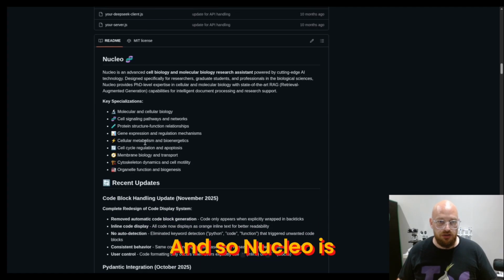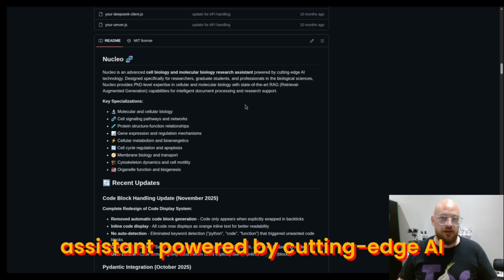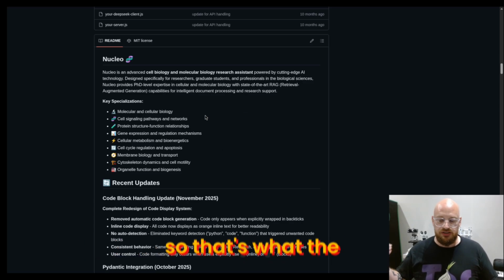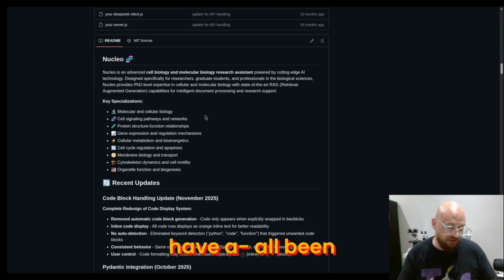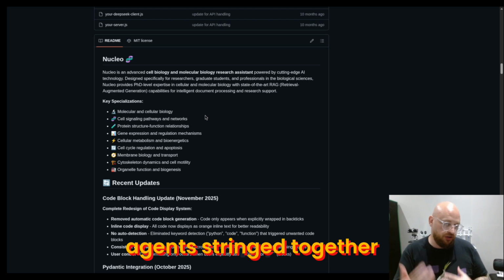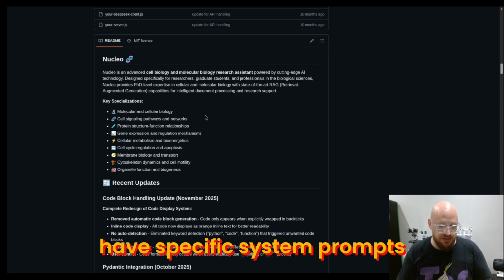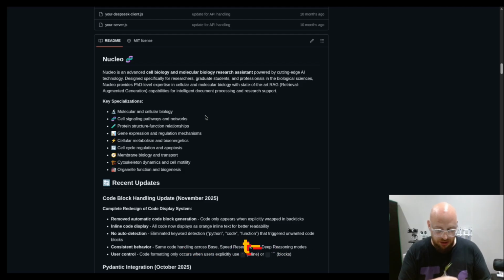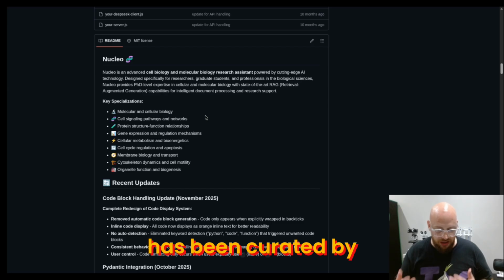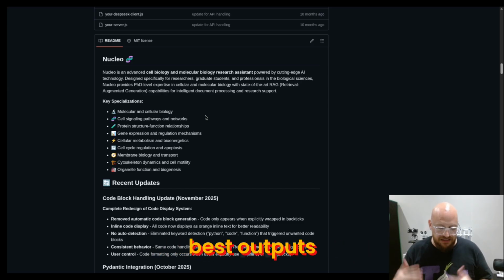Nucleo is an advanced cell biology and molecular biology research assistant powered by cutting-edge AI. That's the goal, so that's what the system prompts have all been. It's an agentic workflow, meaning it has multiple agents strung together, and all of these agents have specific system prompts, as well as the ability to retrieve from a custom RAG database that has been curated by myself and some others to make sure it gets the best outputs.